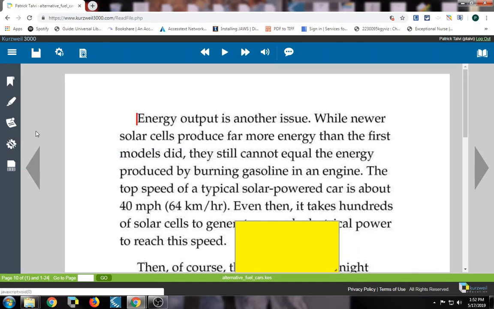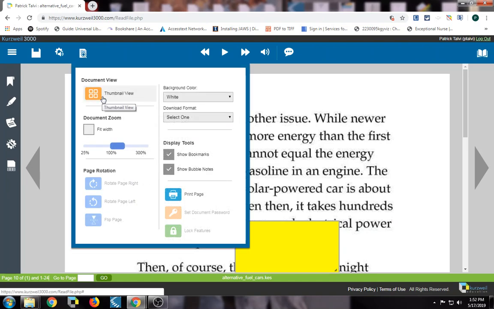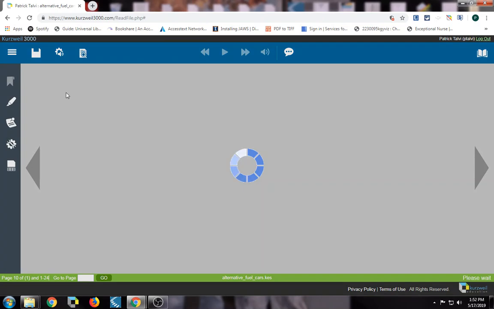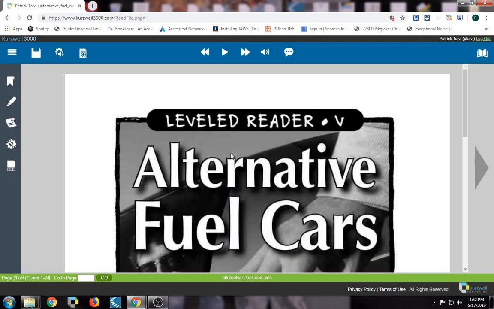There's actually a note on this page right here. I'm just going to ignore that for now. I'm just going to open up to the first page here. What you're going to see is basically just a PDF of your document. You're just going to see the document in the Kurzweil program.